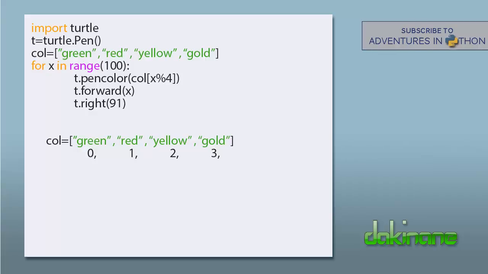In our list we have green, red, yellow and gold. So if x equals 6, then 6 mod 4, or 6 divided by 4, would give us an answer of 2. As I said before, that would be the third item in the list, or yellow. 7 mod 4 would return 3, or gold in our list. 8 mod 4 would give us a remainder of 0. So green is the answer.